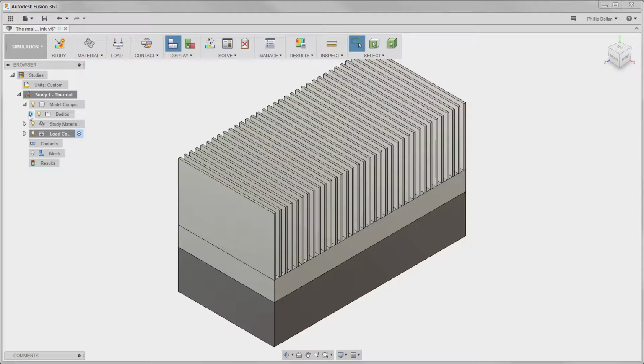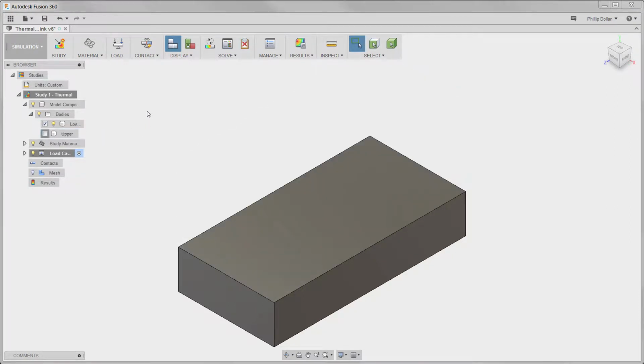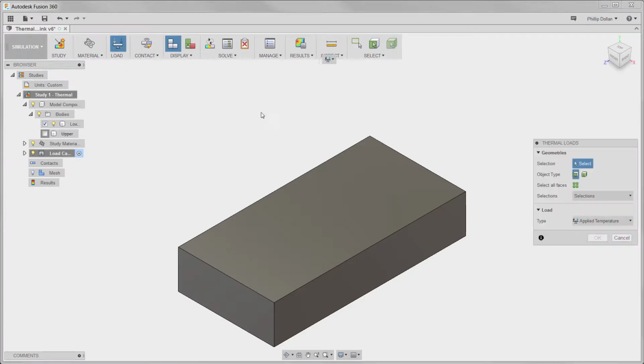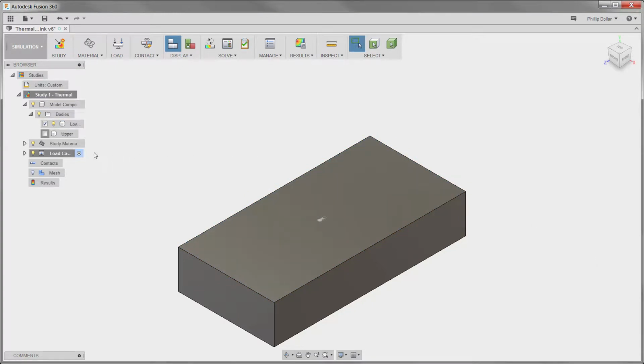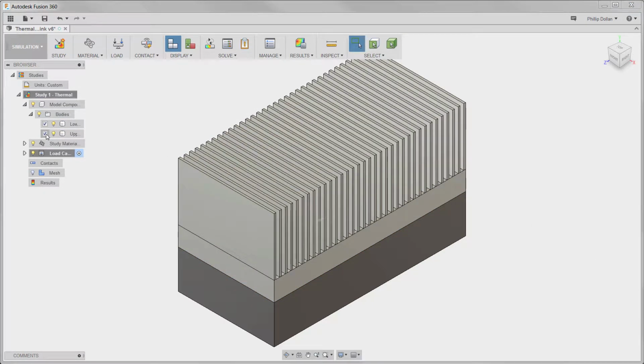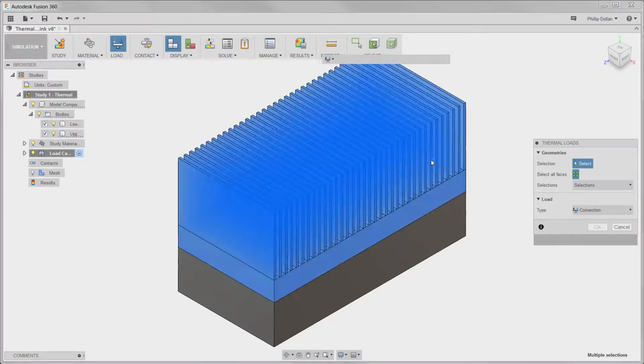Go to Bodies, hide the upper body, then go to Load. So on thermal loads, it's going to be an applied temperature. Select that face, and change the value to 100. Show the upper body, again back to Load, but in this case change the type to Convection. Select all faces, select the part, and we can see there are 213 faces that have been selected.